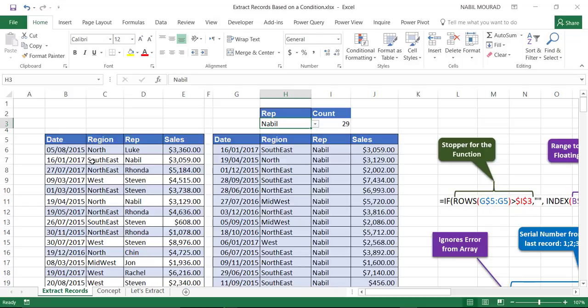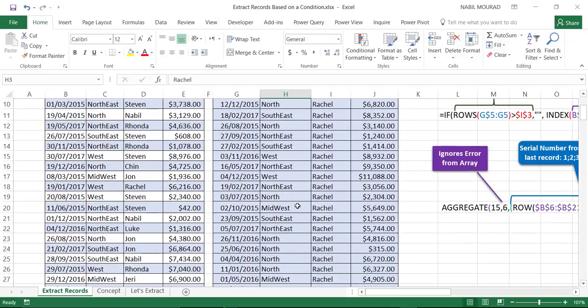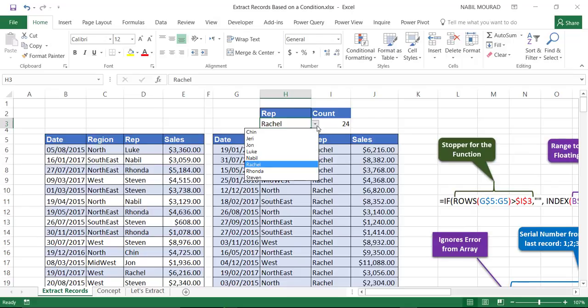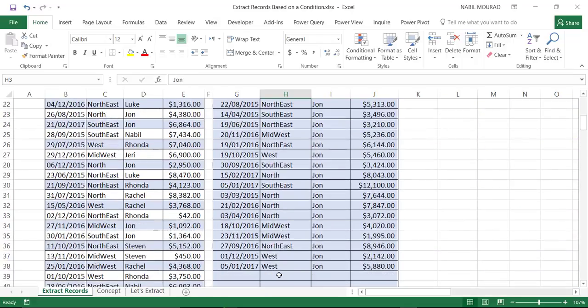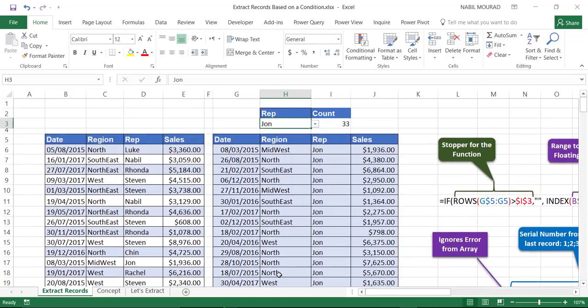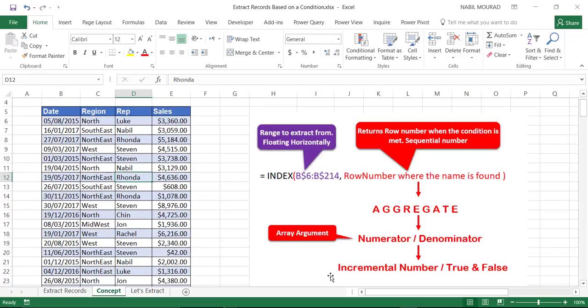How will the aggregate extract the row number? It will extract the row number after evaluating a condition for the sales rep. Whenever the sales rep corresponds to the condition I specified in H3, it will provide that row number to the index function in order to perform the extraction. So this is how the final result will look. When I change the sales rep, it gives me all the transactions for that sales rep. If I change it another time and select a different sales rep, I'm extracting all the records for that sales rep. Let's understand the basic concept first, and then we'll see how we create this function.